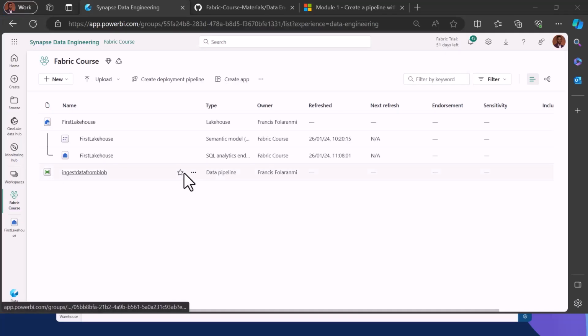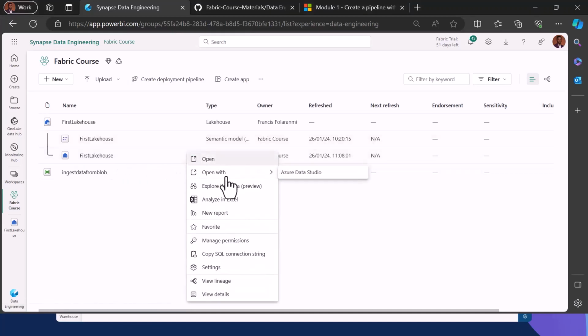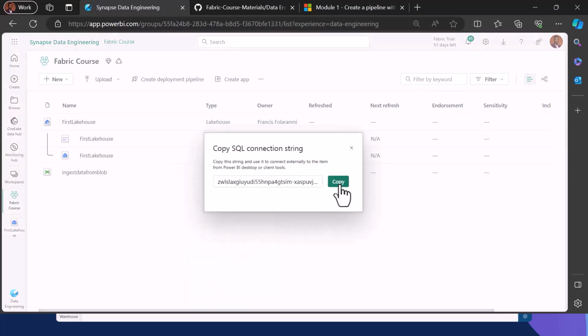Whatever you do here is also going to reflect on your lakehouse in your Fabric environment. So I'm coming back to my workspace, and then I will click on this three dot right here, and then I'll copy my connection string. Once I copy it, I will use this to connect to this same SQL endpoint, but this time I'll be using SSMS.